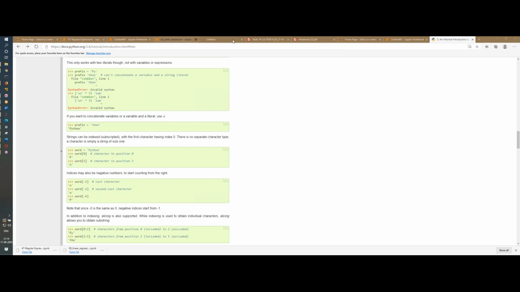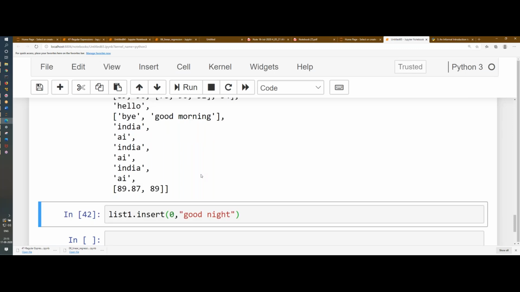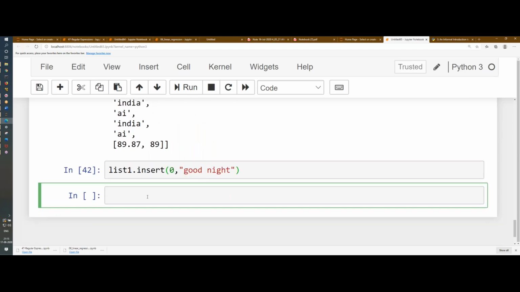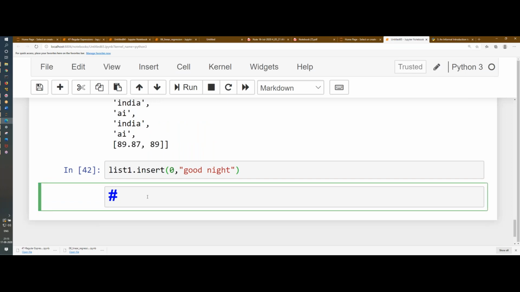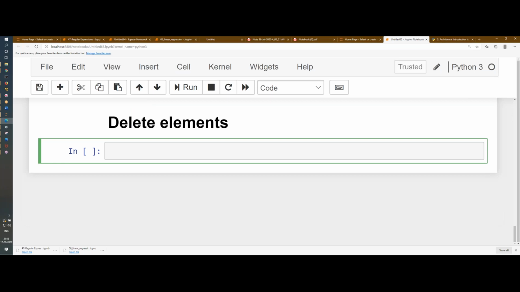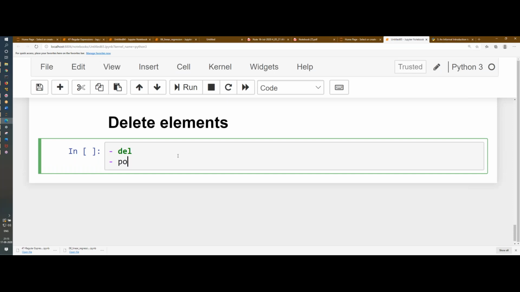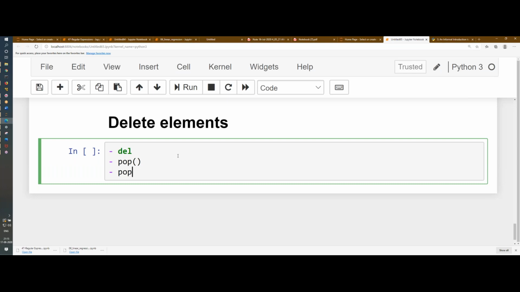Okay, so here where we were. Once we understand how to insert an element, the second thing we will do is how to delete elements, right? For deleting elements also we have so many methods. First is your delete method. Second is your pop method, and pop without argument and pop with argument are both different.